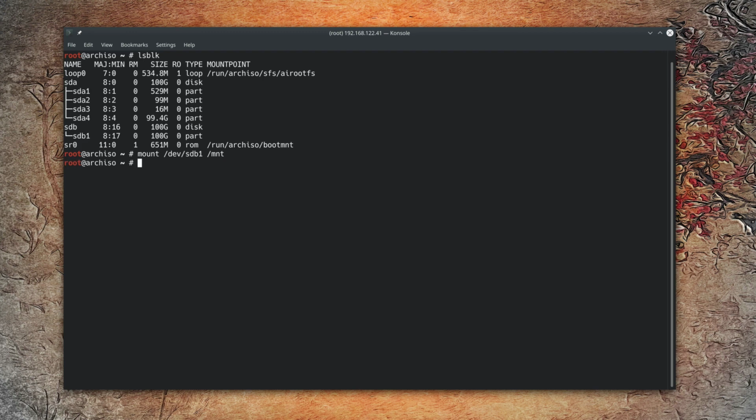Now we need to mount SDA2, which is the Windows UEFI partition, into our boot directory, which is not existing yet. So we need to create that first. And to create the boot directory, we'll just type in mkdir /mnt, because this is our installation directory, remember. And then the directory we want to create is /boot, and hit enter.